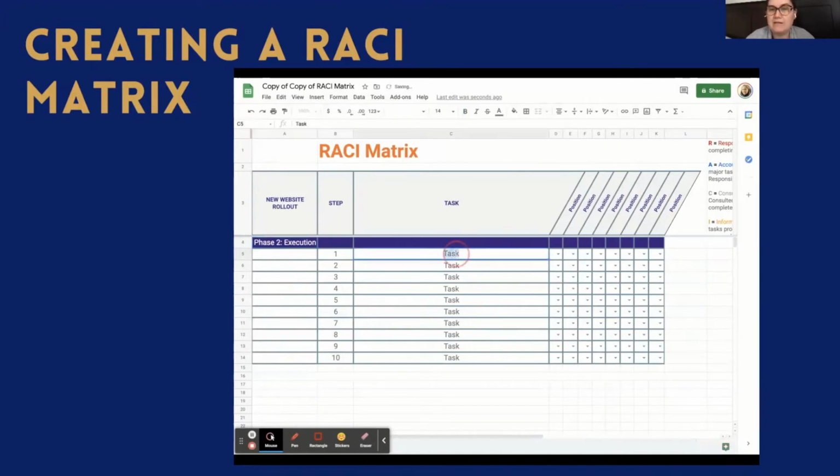Now I'm going to go ahead and list out all of the individual tasks and or deliverables in chronological order from first to last. So you'll see here that I'm listing out all of the different tasks involved in this project. And I'm trying to be as specific as I can in creating this. The more specific you are, the easier it's going to be for you to develop your RACI matrix and continue to go back to it. Remember, this is a living document. You'll be changing this throughout the lifetime of your project.